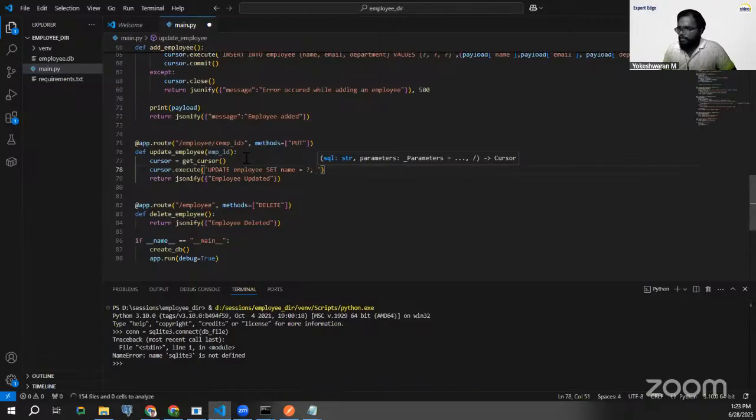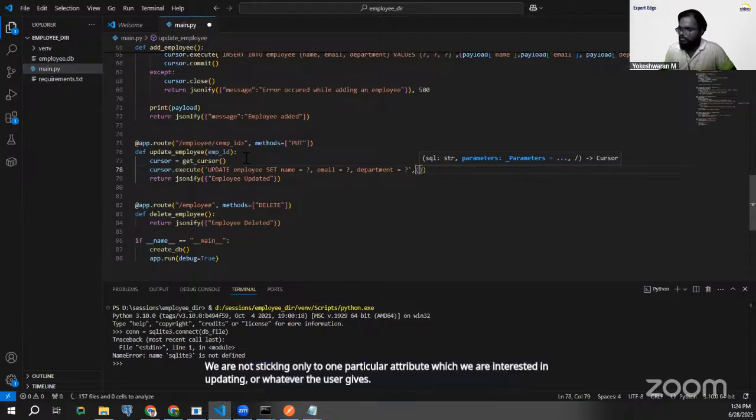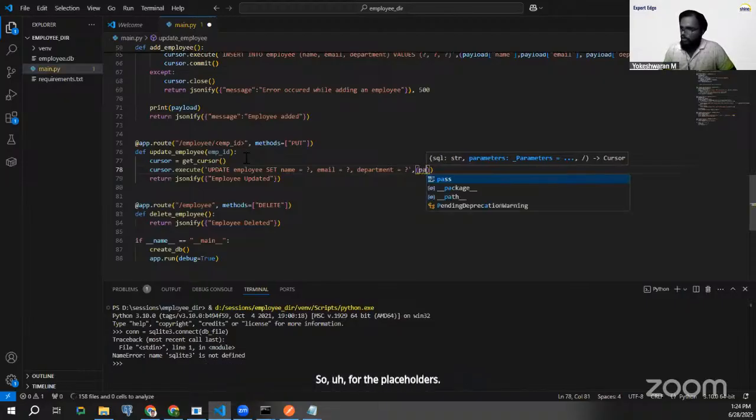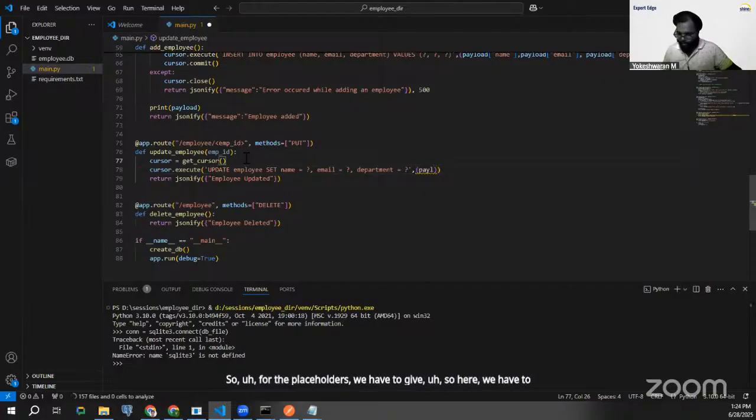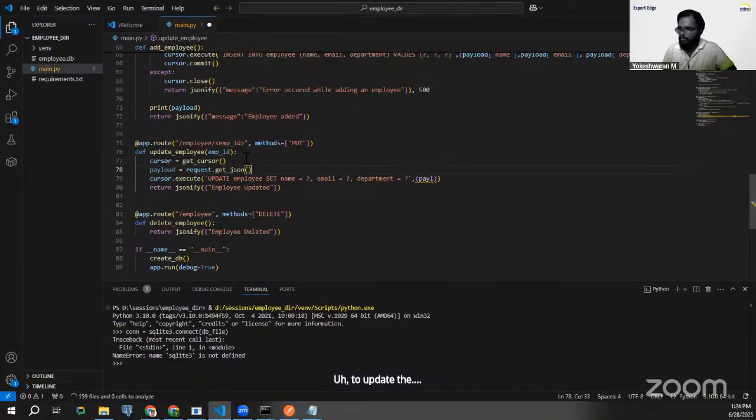We have name, and email, and the department too. By this, you make sure we are not sticking only to one particular attribute we are interested in updating. Whatever the user gives, everything gets updated. For the placeholders, here we have to expect a payload, because the payload carries the update details.